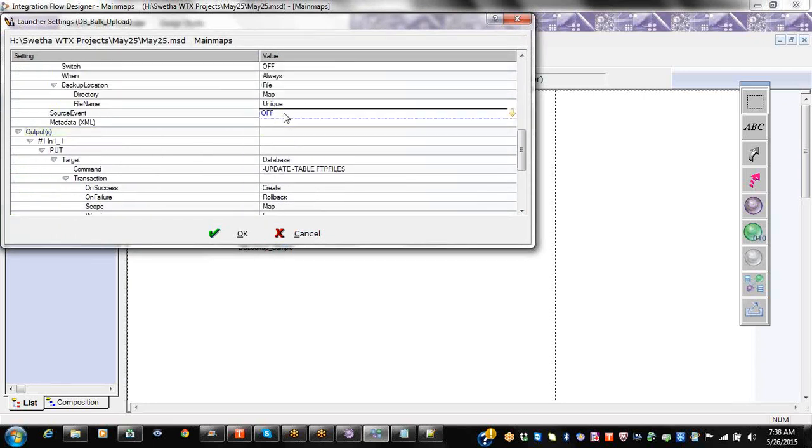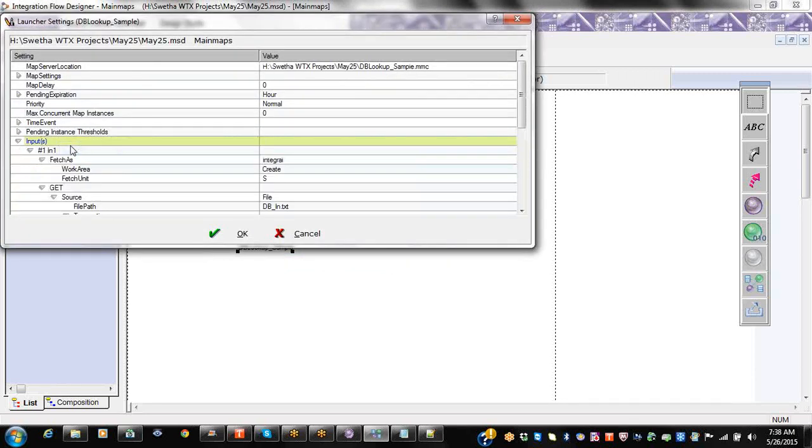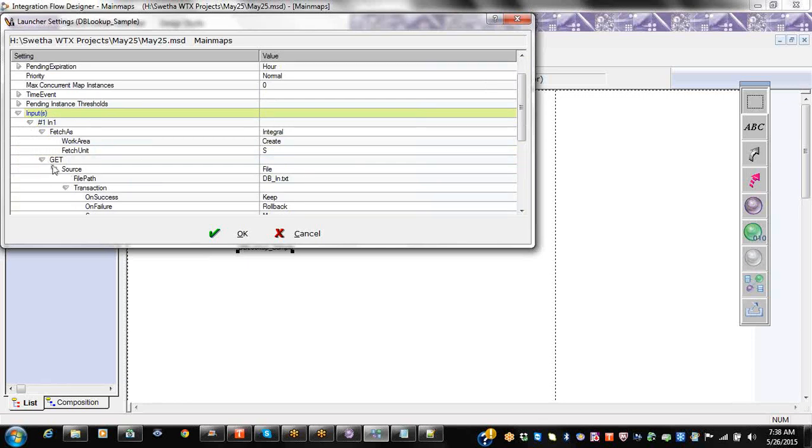Here the source event will come on. If you switch it on, I'll show that. So for this map, I'm going to set the source event. Source event means whenever a file comes to a particular directory, this map has to get run. It will show get source file path is now db in.